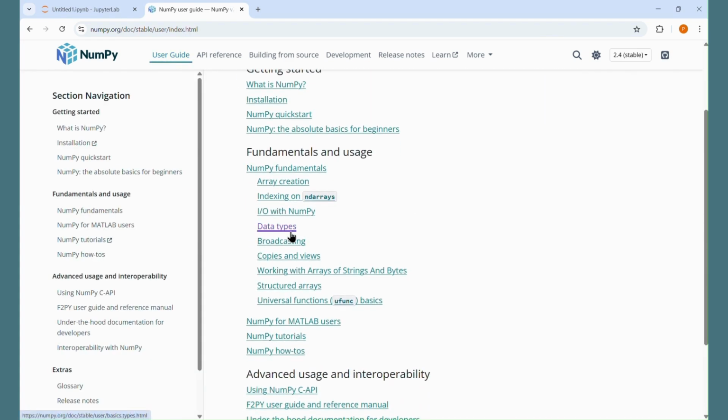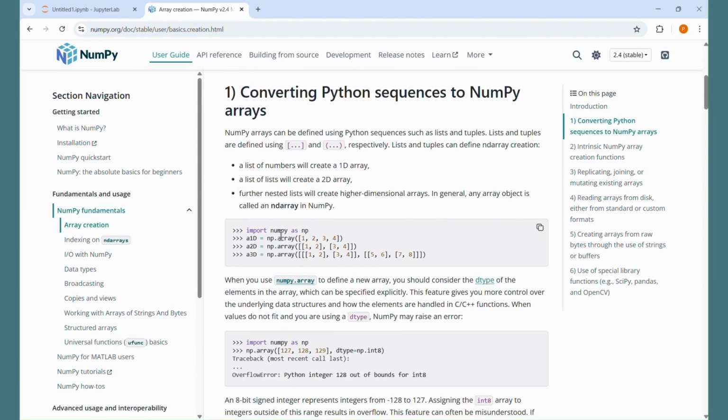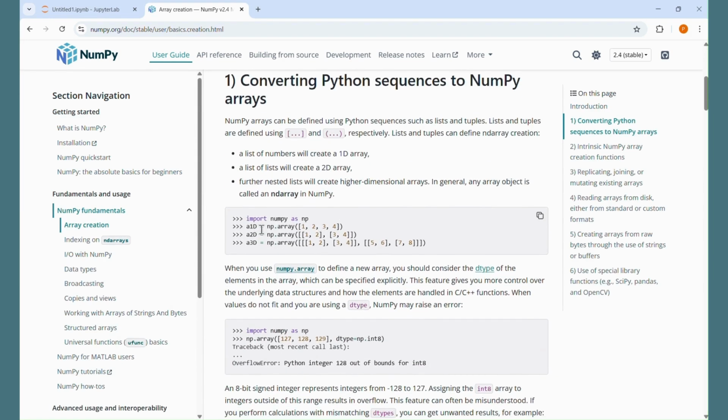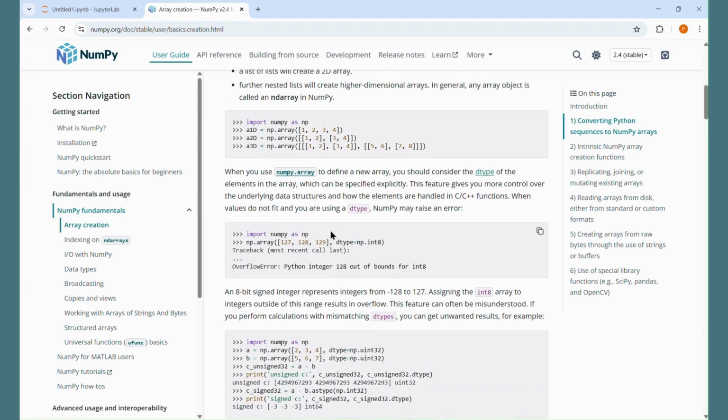That means as a developer or as an engineer, you have to know all types of documentation, as you can understand from the documentation simply. So here, converting Python sequence to NumPy arrays, this is the code for how you can convert a Python sequence into a NumPy array. Similarly, there are so many kinds of examples available here.